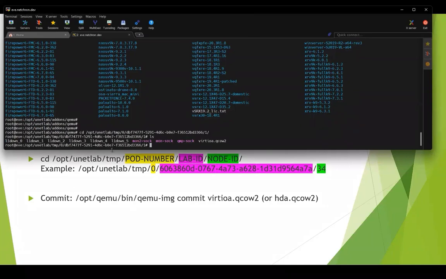So the next thing that we need to do is to commit the changes. So simply follow the instructions: qemu-img commit virtioa.qcow2.